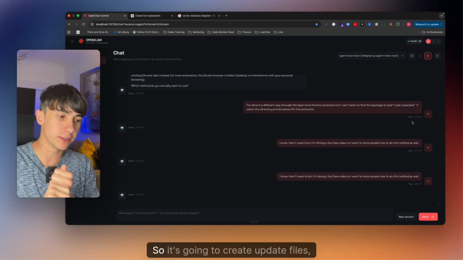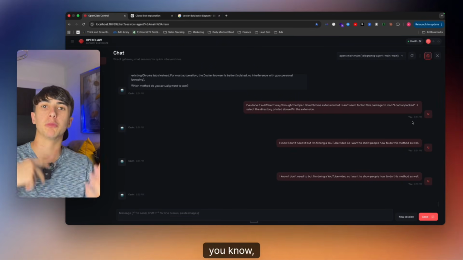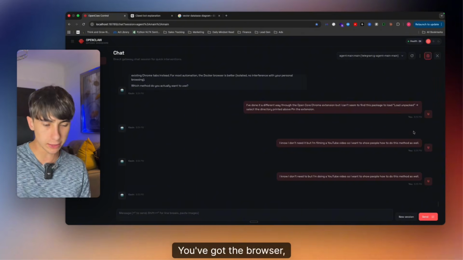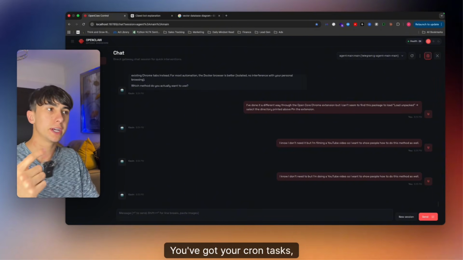So we've got the file read, so this can create, update files. The bash command, which it can basically run permissions on your computer. You've got the browser. Obviously, you've got the memory read, which I've just explained to you. We've got your cron tasks, which I've showed you.